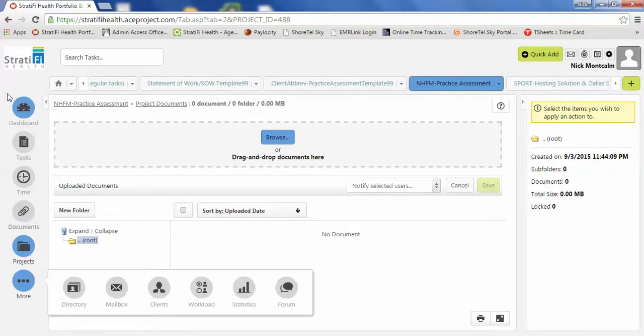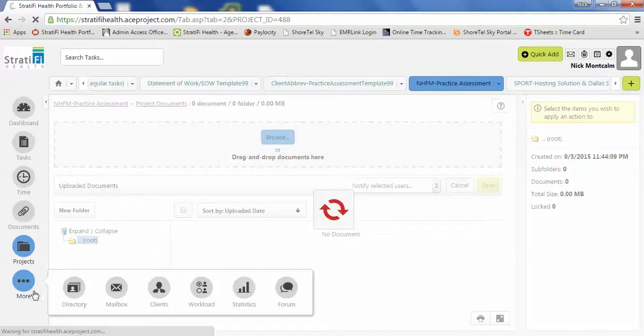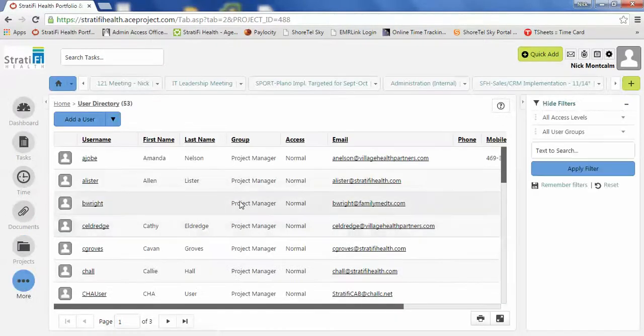So that's basically it over here on the left you need to worry about. I mean, there is a more button. You can look at directory if you want to look at for people and stuff like that, but that's not really stuff that you guys need to worry about.